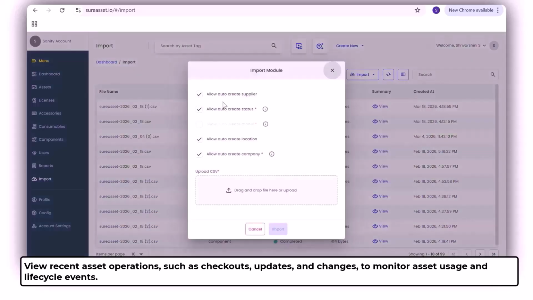Once selected, you'll see a few helpful options. These allow creation of new parameters if not already present. After configuring these options, simply upload your completed CSV file to import the records into the system. If you need a reference format, click on Export Sample CSV for the selected type to download a sample file.